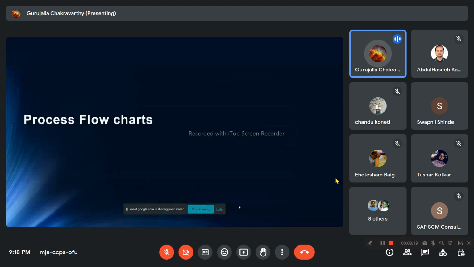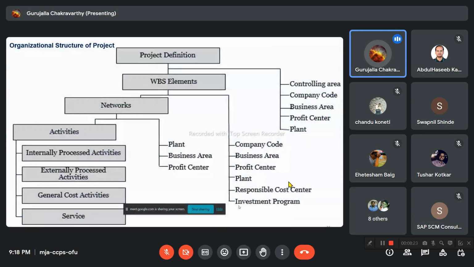And some sample flowcharts we prepared for a better understanding. So this is the organization structure of a project, generally how the structure will happen. If you're going to create a project definition, these are all mandatory areas: controlling area, company code, business area, profit center and plant are needed. Similarly, for the WBS area also, we need a company code.